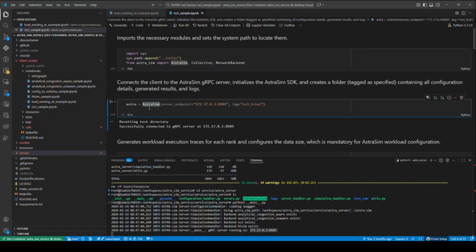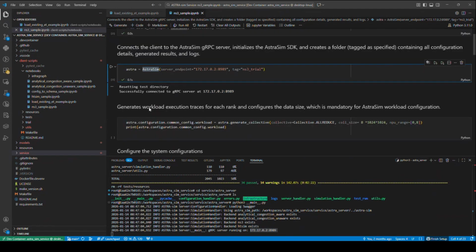This ASTRA-sim call is nothing but a wrapper call which takes help of the SDK and minimizes API calls to the ASTRA-sim service.